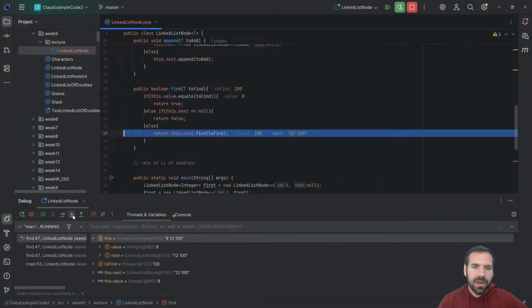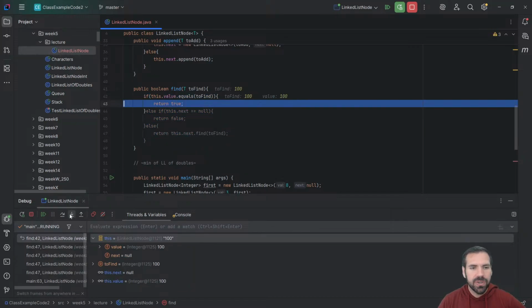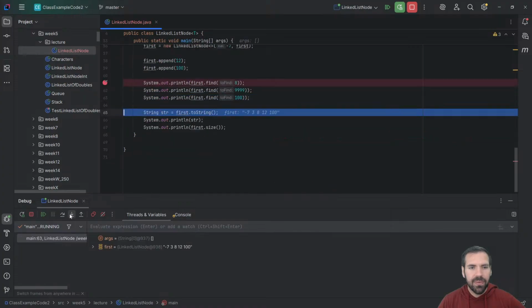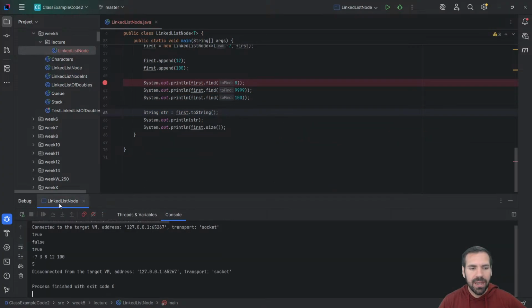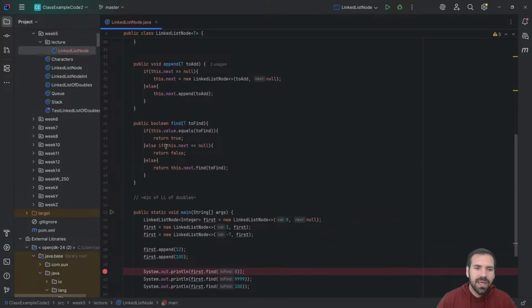Same thing here. We're going to go all the way to the end of the list until the value is 100. This is going to return true, and we get the value that we're looking for, and we get true, false, true printed to the screen, as we expected. The reason I wanted to go through all three of those is the order here really matters.